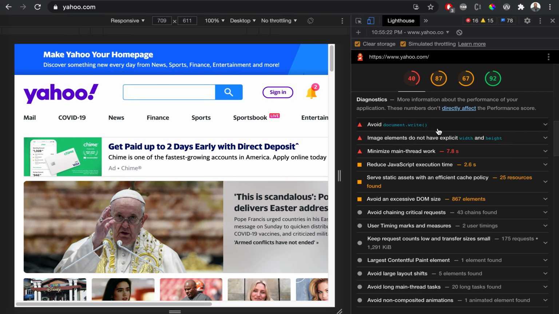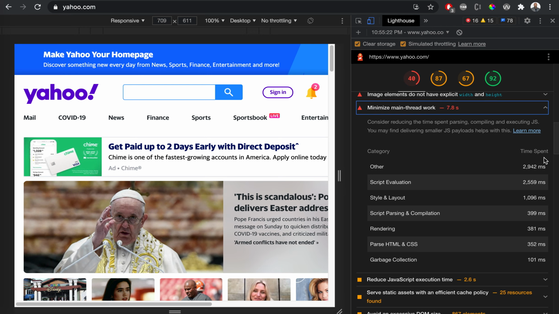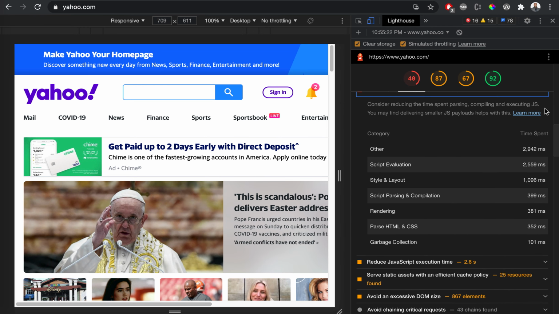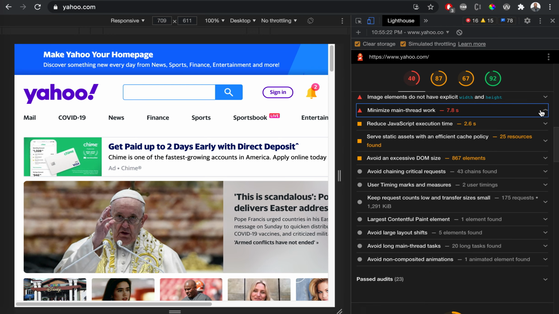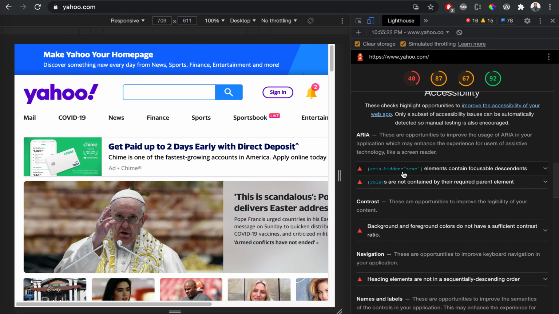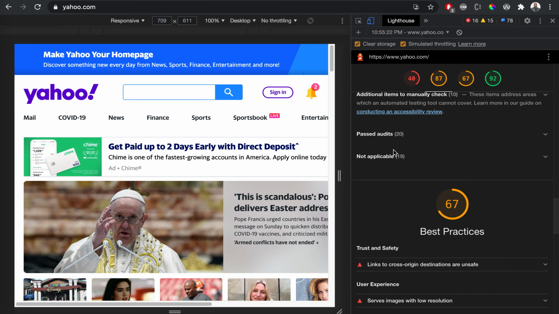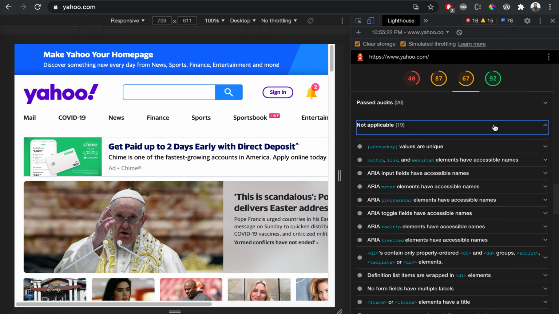improve your performance score. So like avoid doing document.write. I believe it even has security issues. Image elements do not have explicit width and height. Minimize the main thread work. And if you click on them, it'll give you the finer details of what is being highlighted here, and you can just go through these step by step. Same for accessibility. Proper ARIA labels, roles. All those things matter. And there are some that are not applicable, so you can look at those as well.